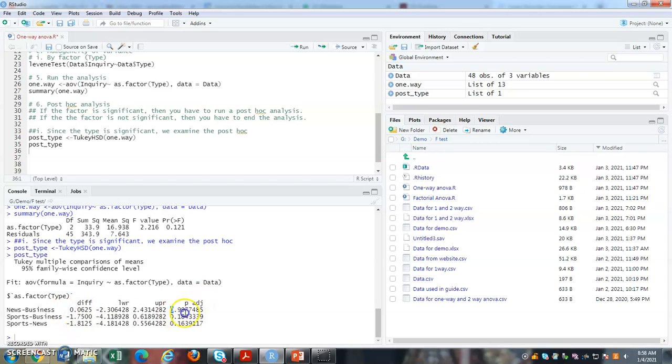And then look at the p adjusted. All these adjusted p values are greater than 0.05. If it were less than 0.05, then there would be a significant difference. But here all of them are greater than 0.05, meaning all these pairs are similar. Their means are not different. Which makes sense, because initially when we ran the one-way ANOVA, it showed there is no difference. So when you look further, it still shows there is no difference. Okay, I hope it was clear. Thank you very much.